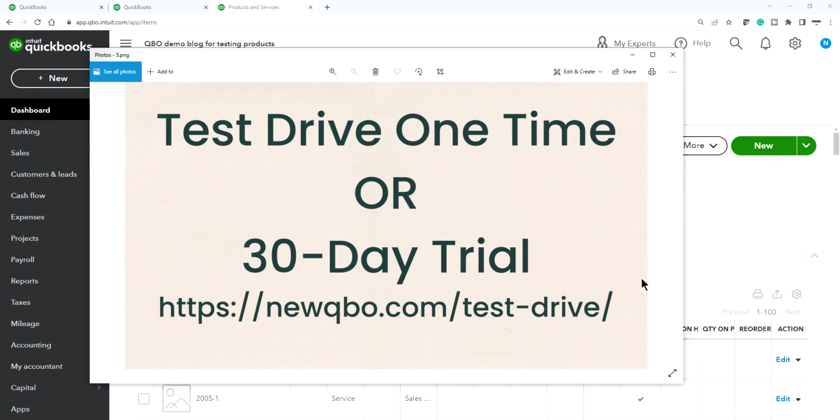Okay, so you can also do the test drive, either a one-time test drive or a 30-day trial. You can visit our website.